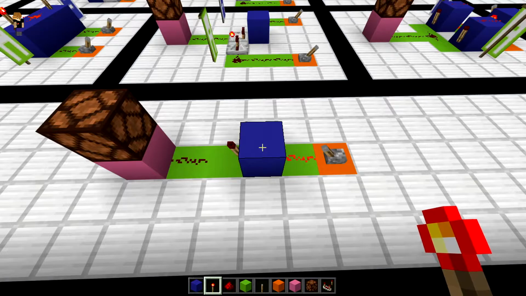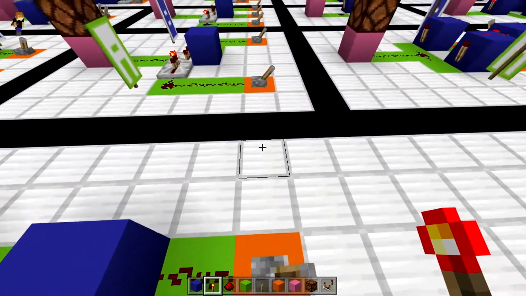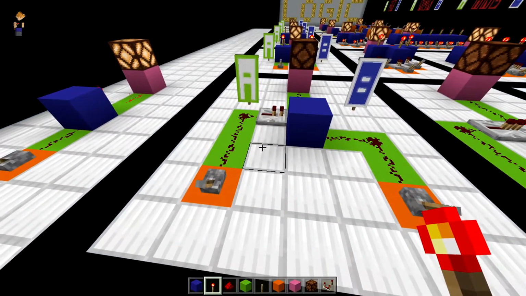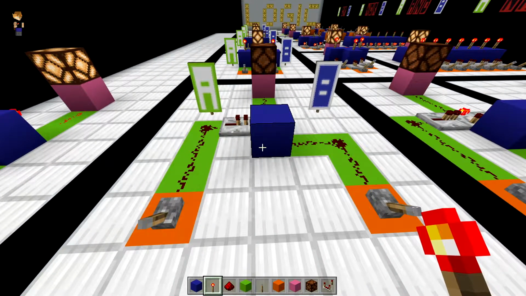The next one is a NOT gate, and all a NOT gate does with only one input is invert the redstone signal. So if the input is on, then the output is off, and vice versa. When you hook up a NOT gate on one input and then have a regular line from another input, you get a pretty interesting circuit.